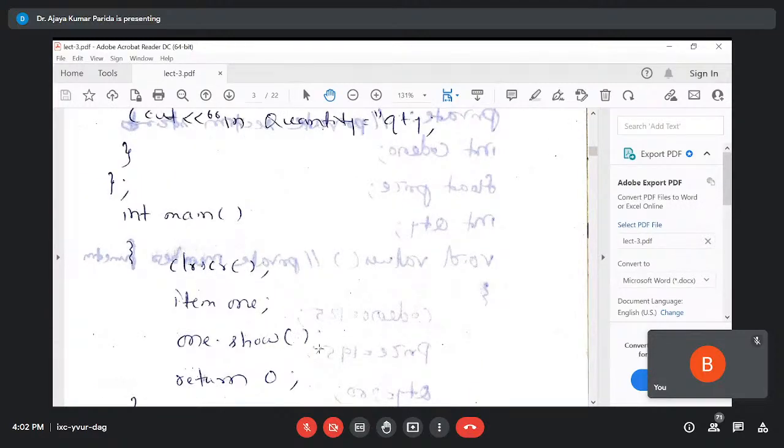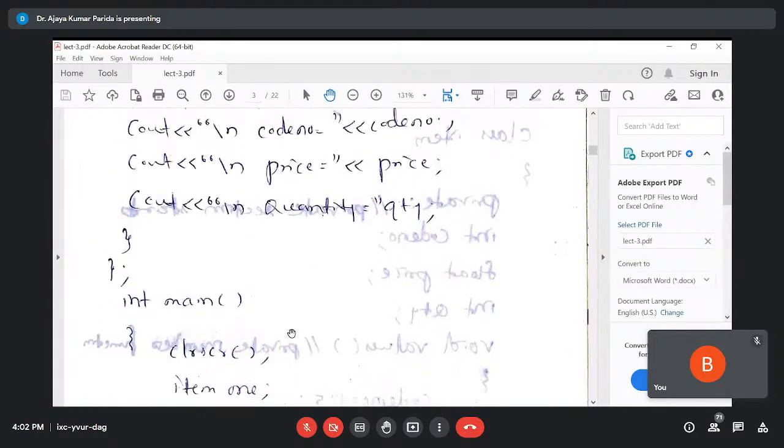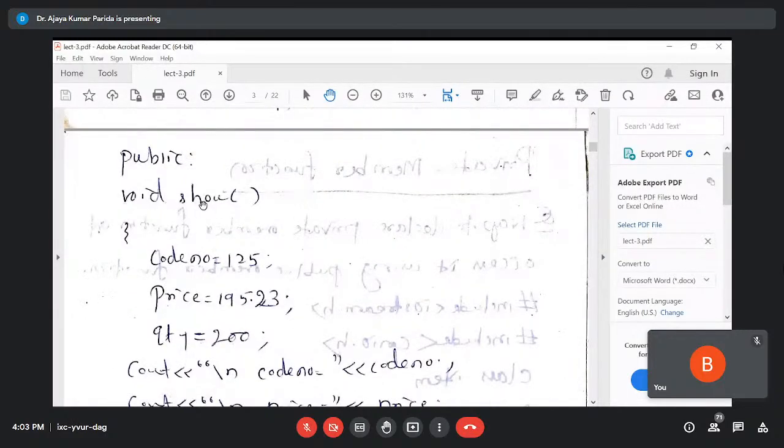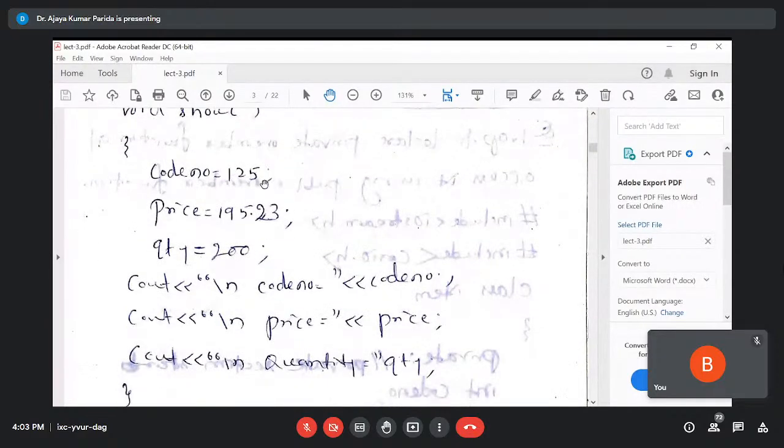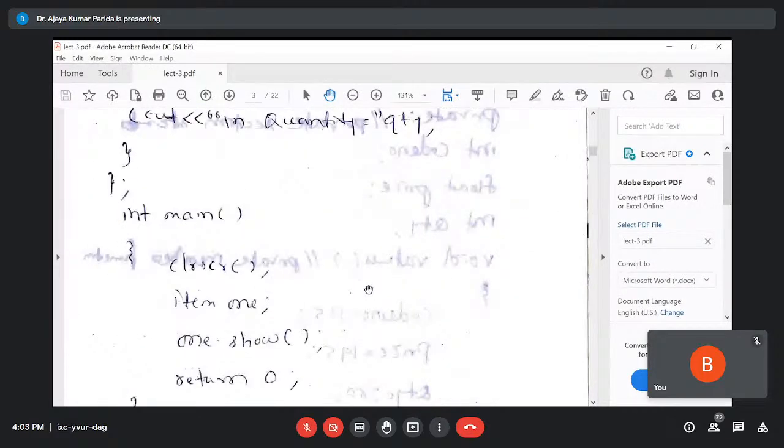Immediately, control will move from here to where? To the show function definition. The show function is defined inside the public section because an object can access only public data members or member functions. An object cannot access the private data members or member functions. Okay, sir. So control is moving from there to here. So inside the public member function, it is getting these values. Printing, already it is printed there. That will be displayed. Yes.